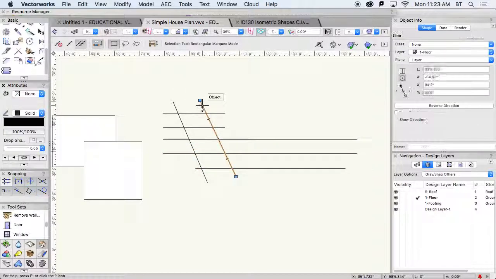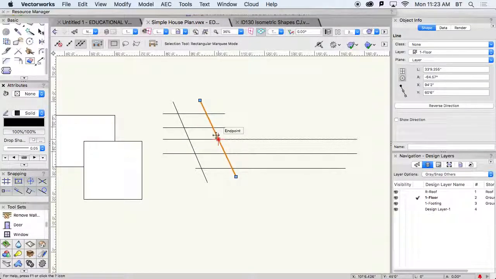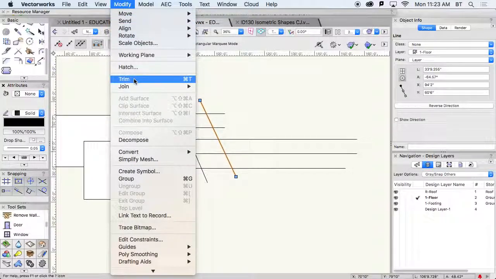I can select this line. Actually, I'm going to bring it to the foreground, so Command F. And then I'm going to press Command T, and that's going to trim my objects, all the objects that line crosses. So I can see these are all split because I made sure this line was in the foreground. I did Command F, brought it to the foreground, and then Command T, which is up here, which is trim, and it trimmed and cut all the pieces that it crossed.